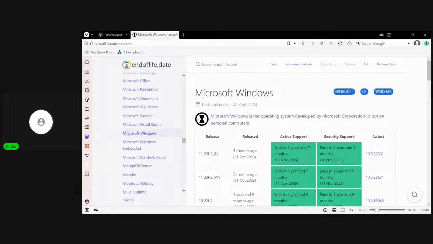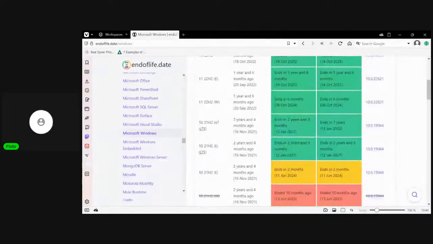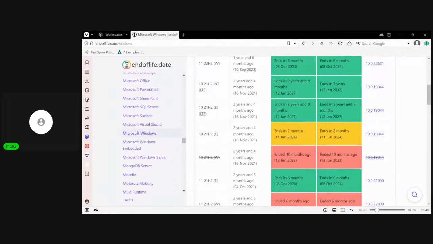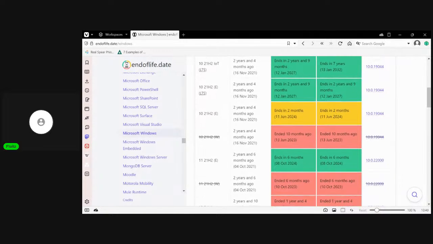So the most recent Windows, you can see it's 11 23H2, right? It was released 5 months ago. So now if you scroll to the bottom, you're going to see other versions of Windows that are end of life. Most of the time, those ones you see highlighted in red. For example, this one ended 10 months ago. The one highlighted in red. 11 21H2 ends in 6 months.